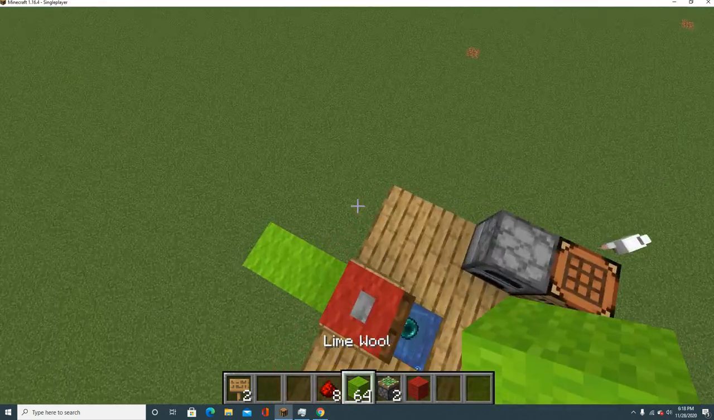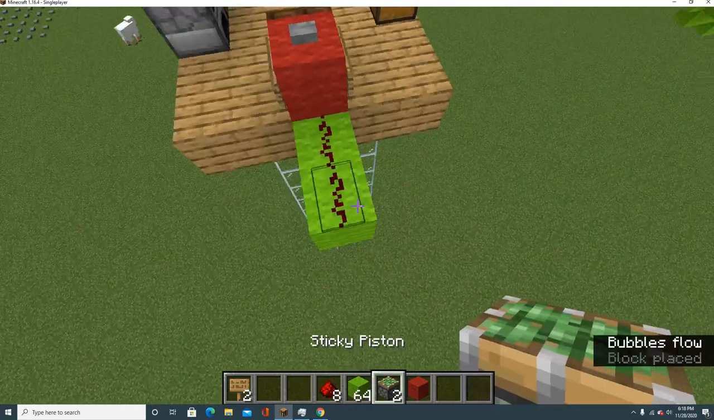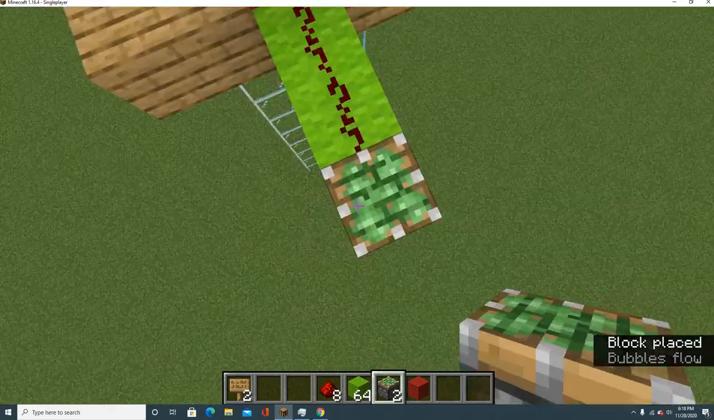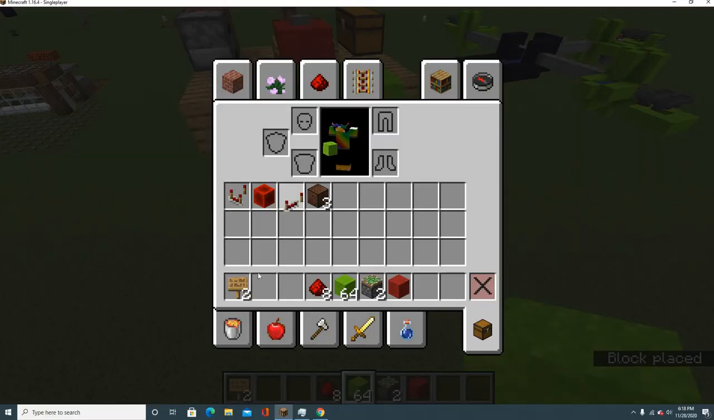Okay, so go ahead and take your redstone and do that. Place piston there. Lime wool over here. Place your repeater.